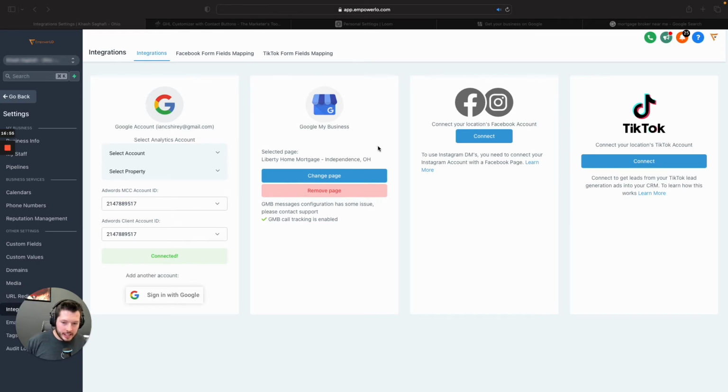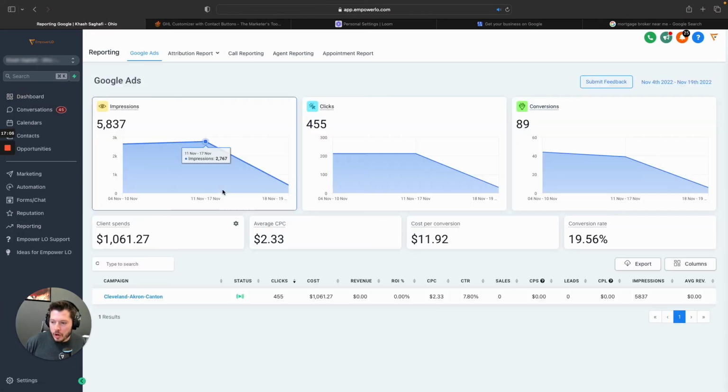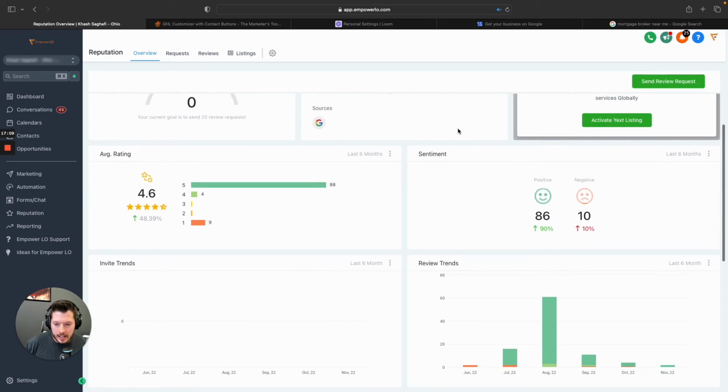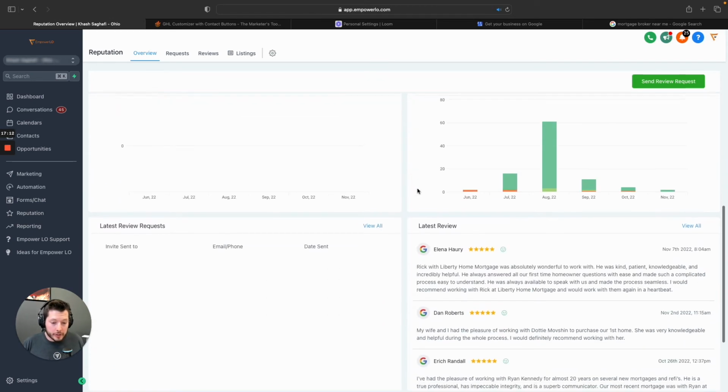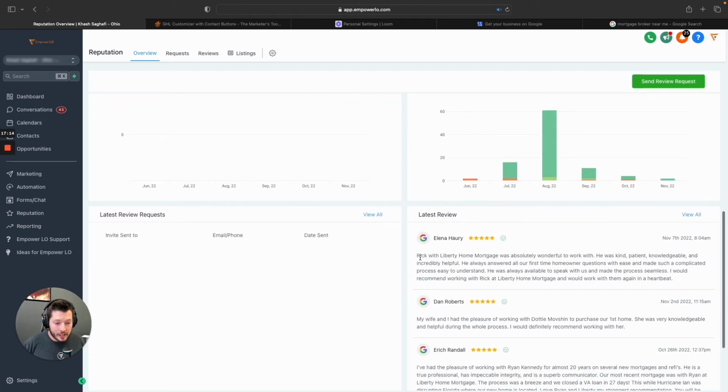So that being said, this is where you're going to set up the integration. And then obviously here is where you set up the integration first with your Google account, and then this will be available, and then you're going to link it here. Now, once that's done, you'll know that it's done if you head over to reputation, and you can see that this reflects the amount of reviews that you have. You can see the latest reviews that you have.